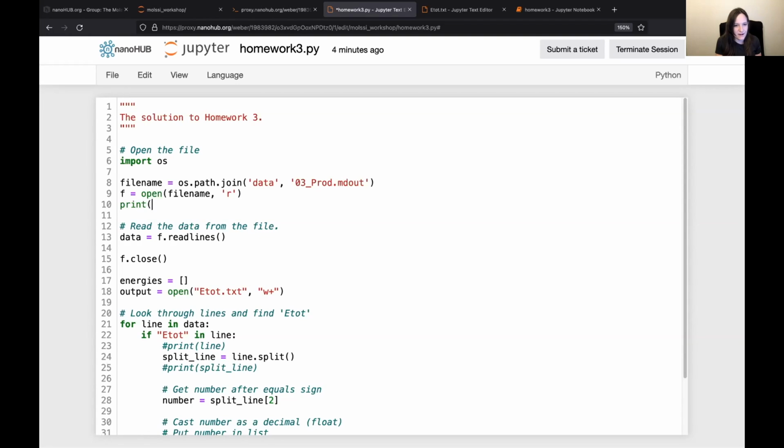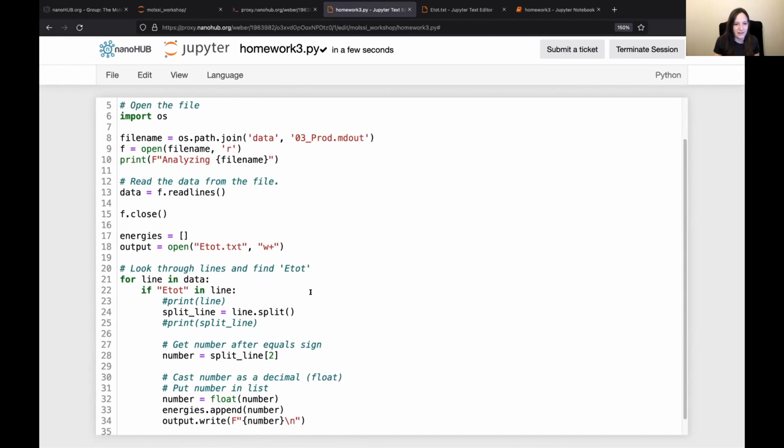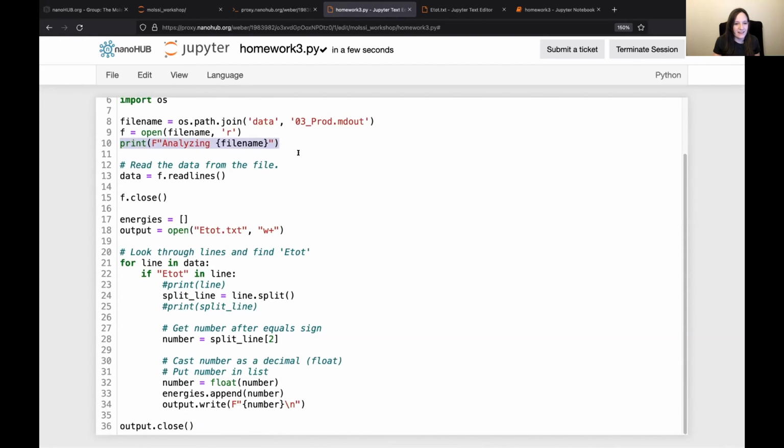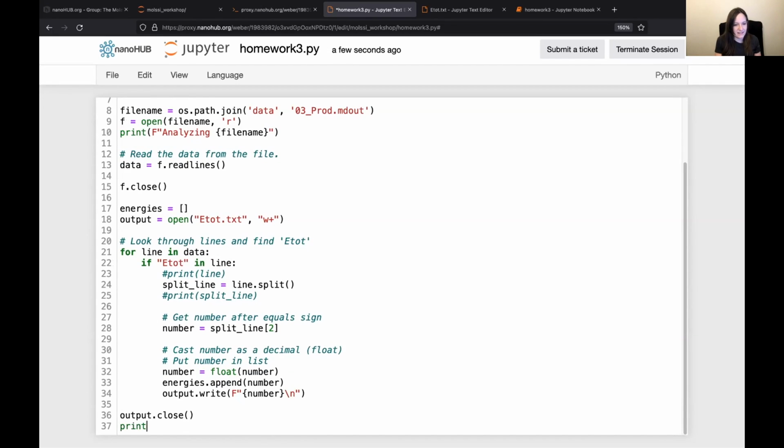So I'm going to say print, and I'm going to print something using my F string. I'm going to print the name of the file that I'm analyzing. So I'm going to say analyzing, and then I'll do my curly brackets, and then I'll fill in the file name. And that's just so I feel like when I run it, I'll be able to see that something was done. So I'm just putting in a line that says analyzing file name. And then at the end, I'm also going to print something that says done.